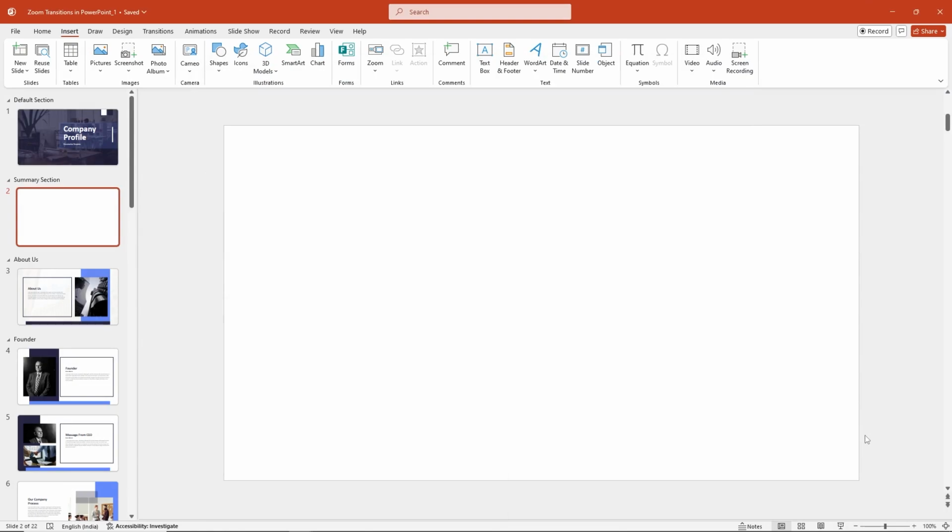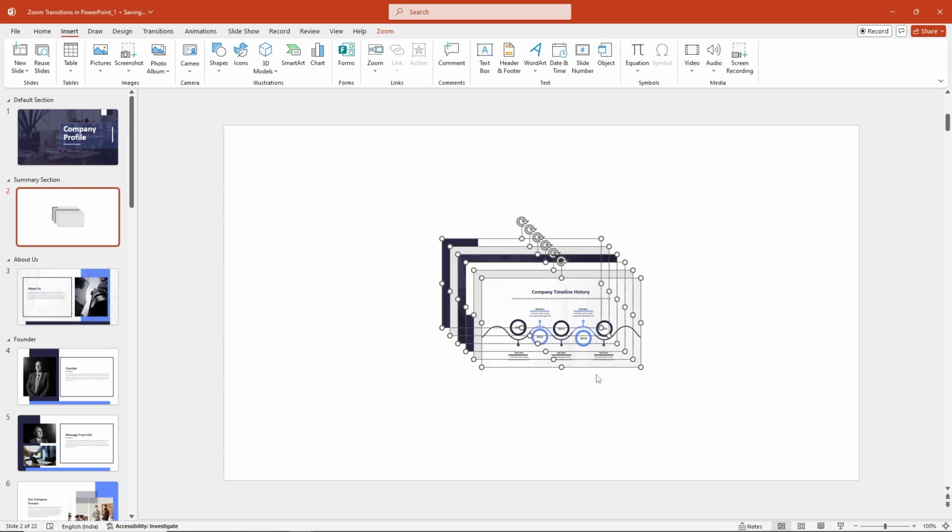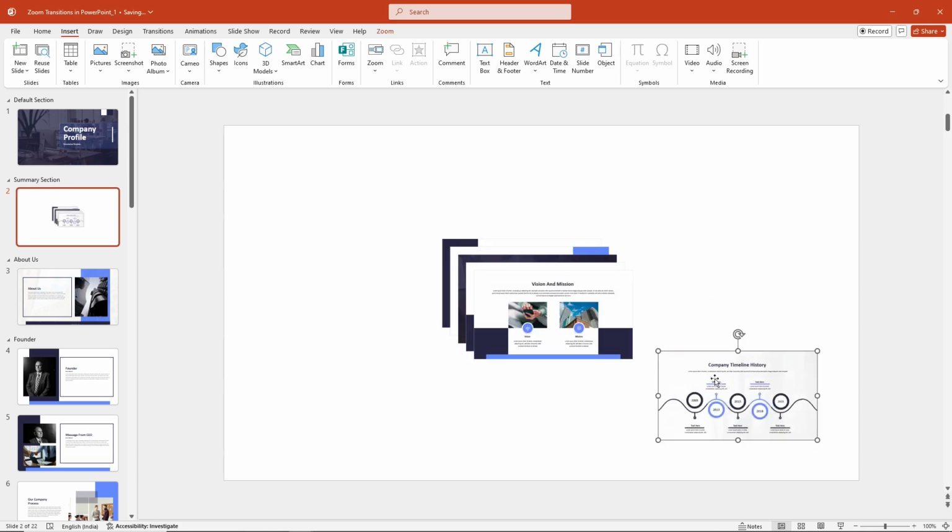Now, if you just want to add a normal zoom transition effect to your presentation without using sections, you can use the slide zoom. This is the simplest zoom transition that you can have in PowerPoint. Click on Zoom and select Slide Zoom and select the slides you want to include. This works best when you choose slides that are back to back. Click on Insert. Now arrange them on your slide.